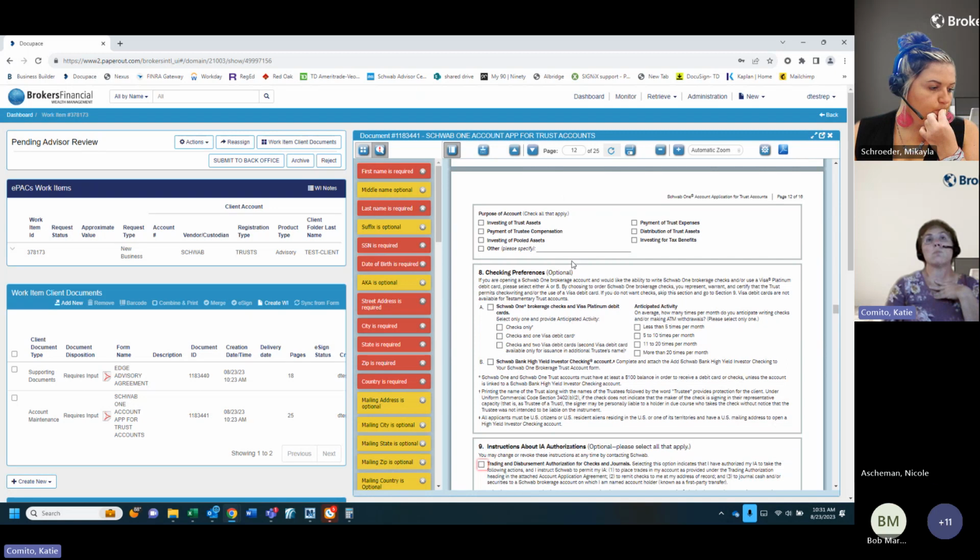Top of page 12, purpose of the account. Why are they opening this account? Is it investing for trust assets, payment of trustee compensation, investing with pooled assets? Basically, what's the purpose of the account?